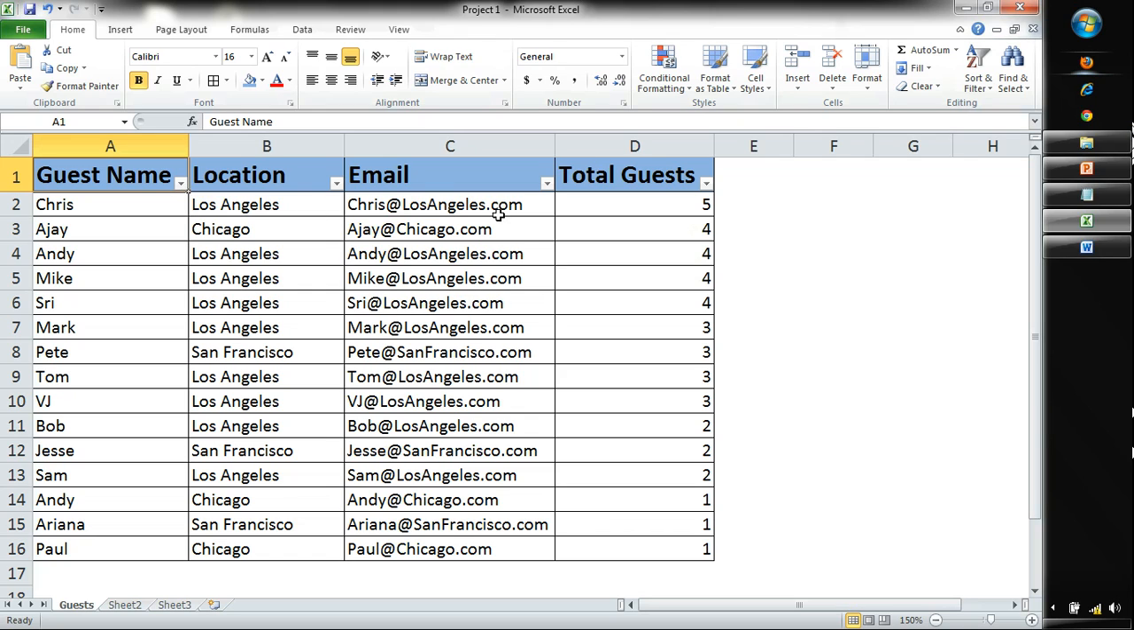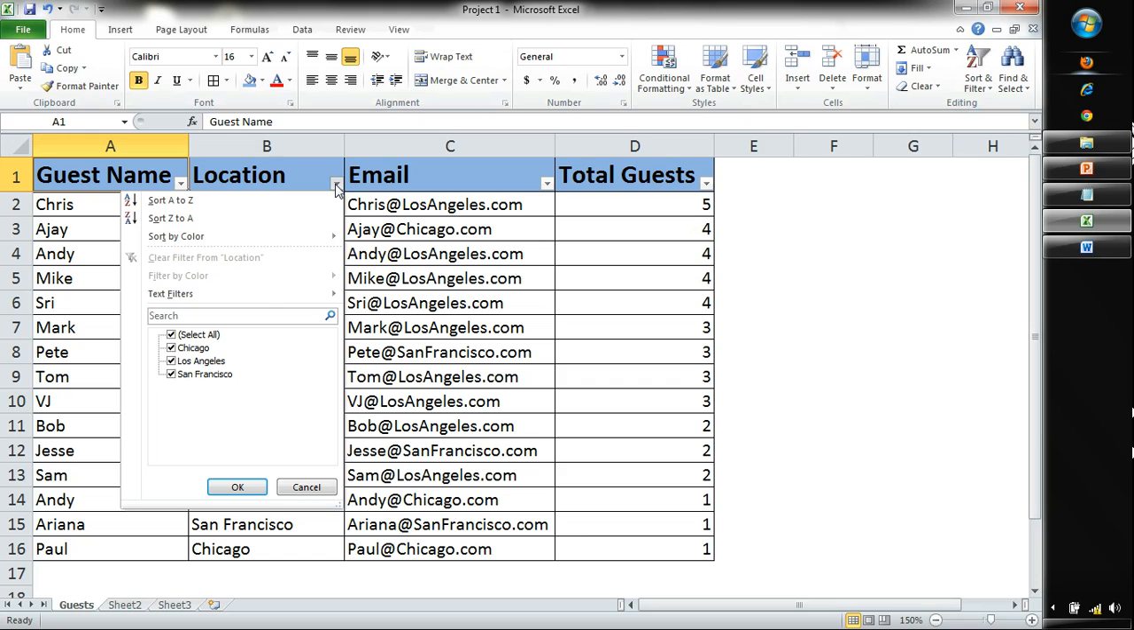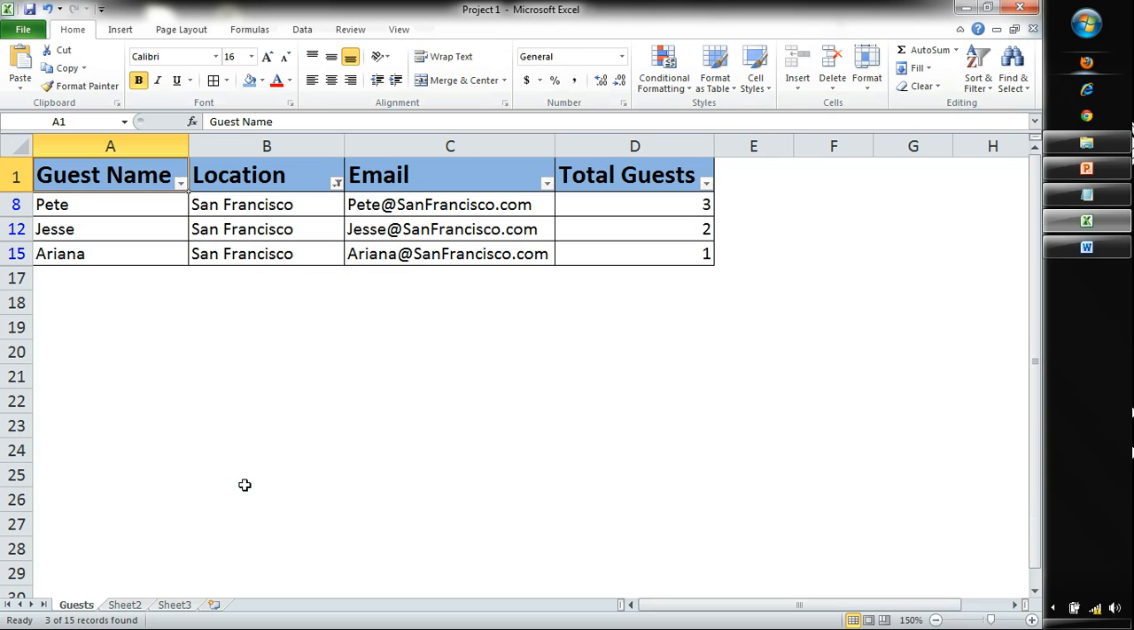Rules like, for example, I only want to look at location and say that I only want to see people who are in San Francisco, and say okay. Now what we have done is we have made a filter based on a location and saying that only this is the set of data I'm interested to see. Or I could add additional filters.